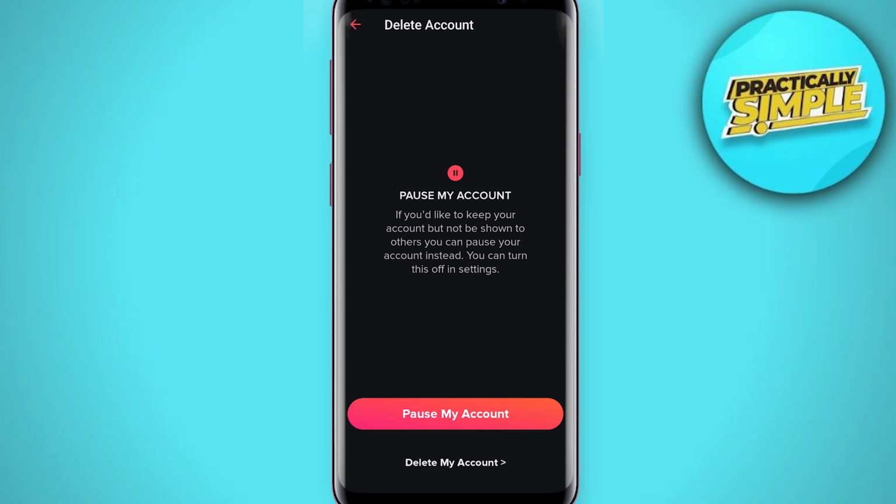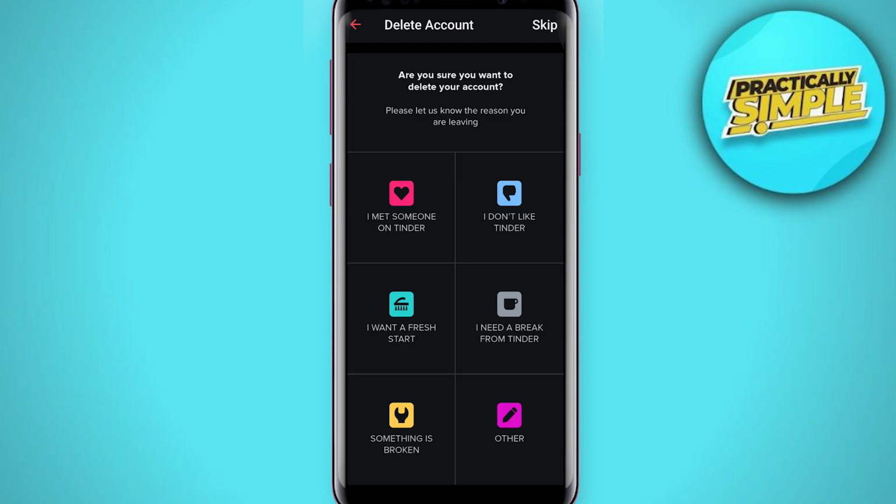You can pause your account as well. If you'd like to keep your account but not be shown to others, you can pause your account instead. But we have to tap on this delete my account, and now you can see this.